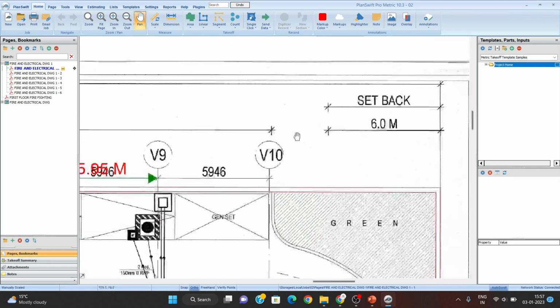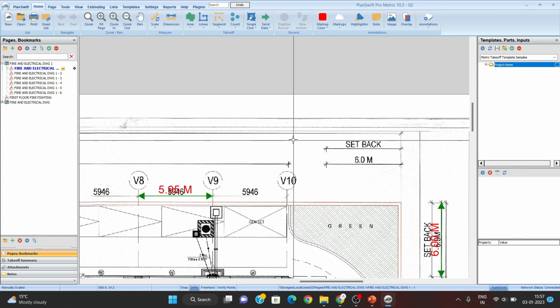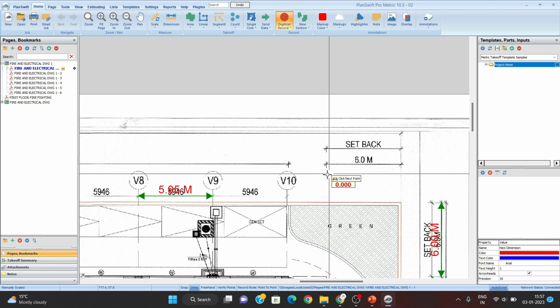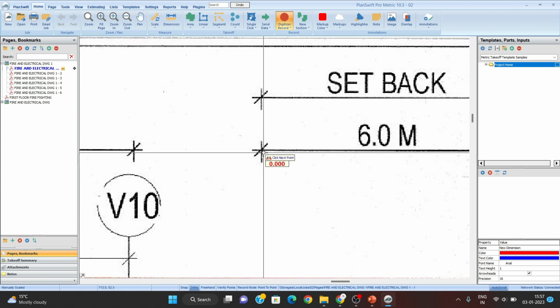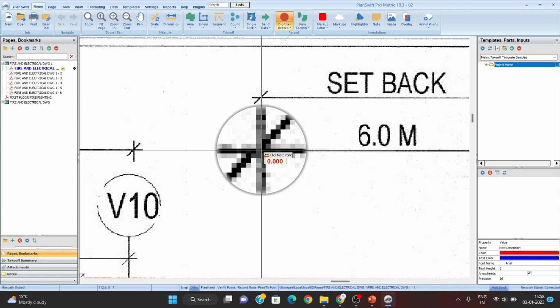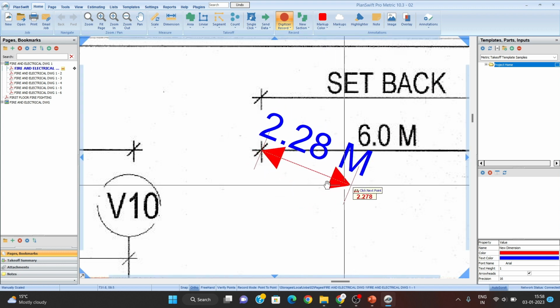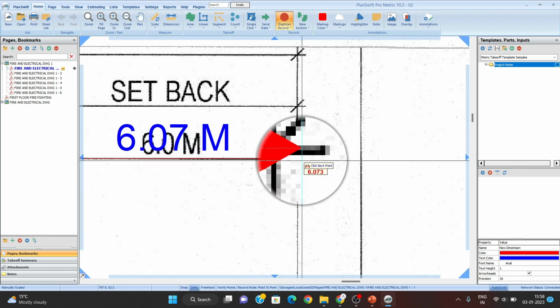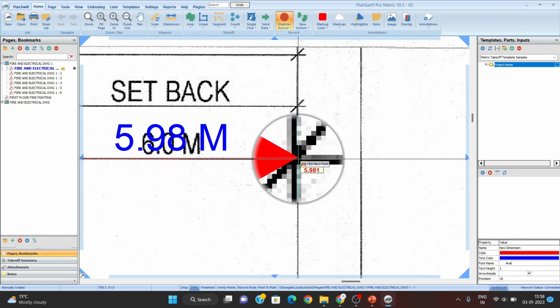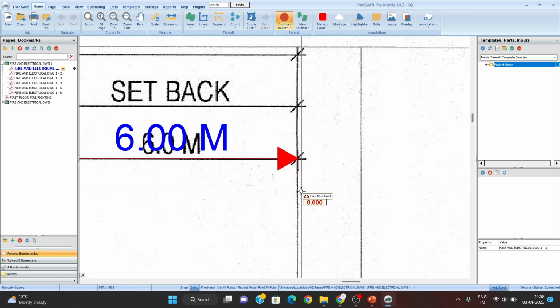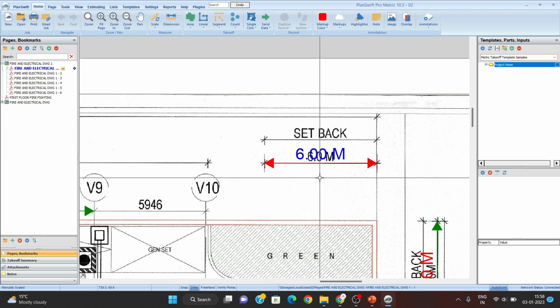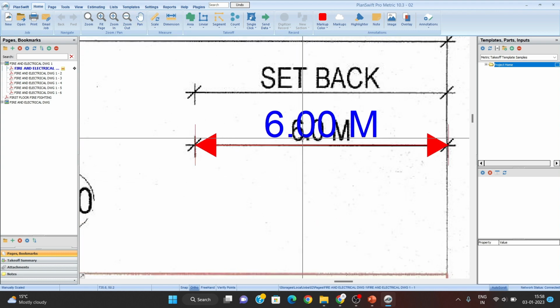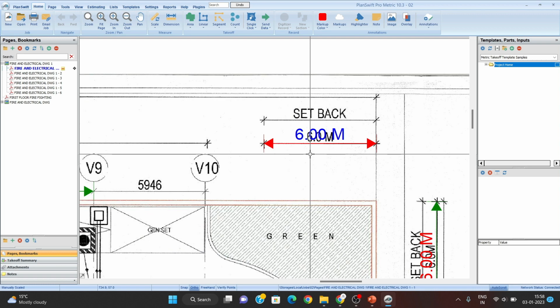Now we have to cross check whether we have scaled it correctly or not. So go to the dimension. Again mouse scroll bar forward, and then press M. Here I'm using the mouse left button to navigate through the drawing, and then come here. See, it's almost 6 meters. This dimension shows that this is 6 meter, this is 6 meter, means we have scaled it correctly.